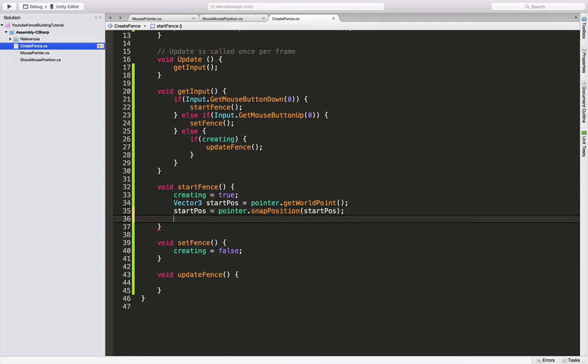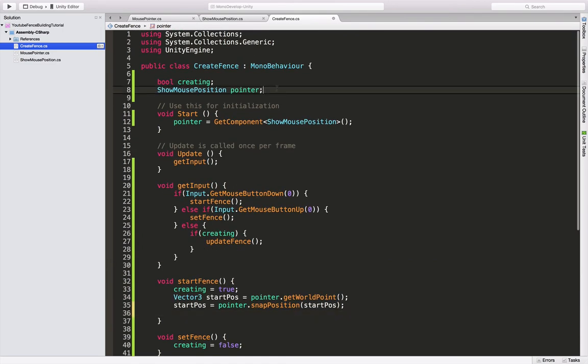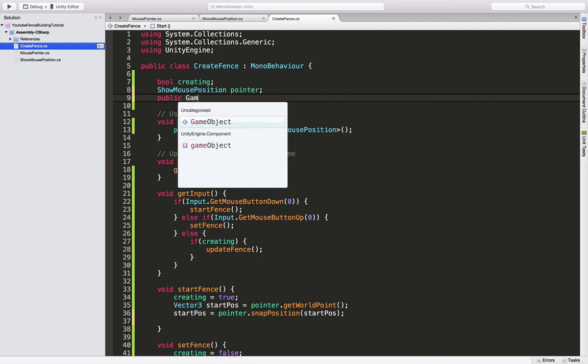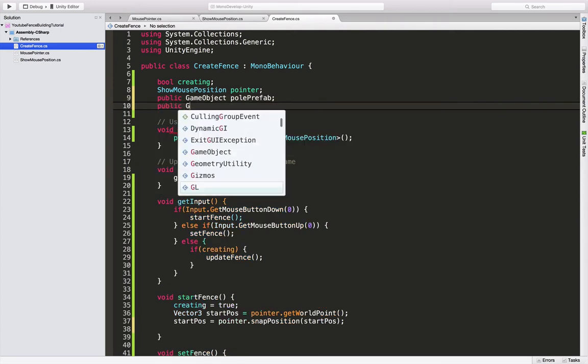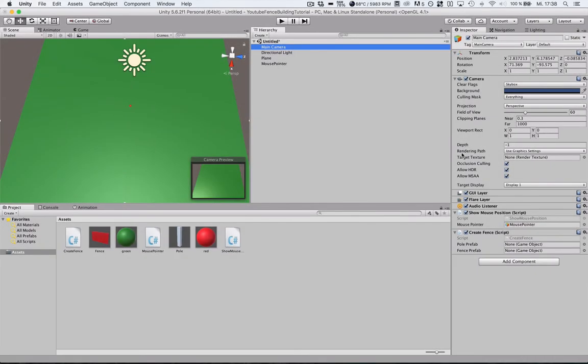Let's do it like this. Next, we want to instantiate the first starting pole. So to have access to the prefabs, we should introduce public variables of type game object, and let's say pole prefab, and do the same thing for our fence prefab. As we make the variables public, they appear in the inspector, and we can assign the appropriate objects to the slots.